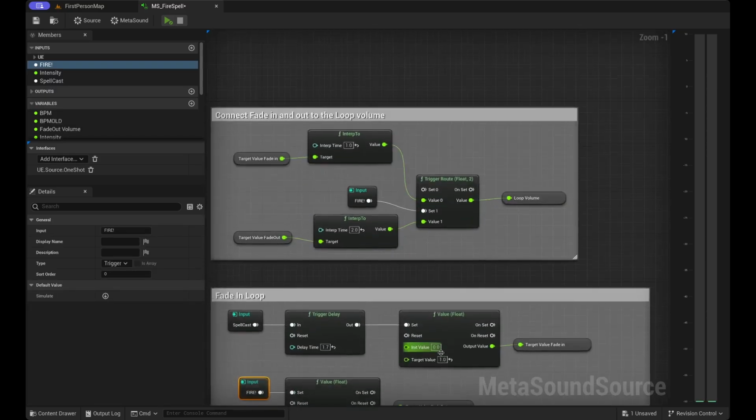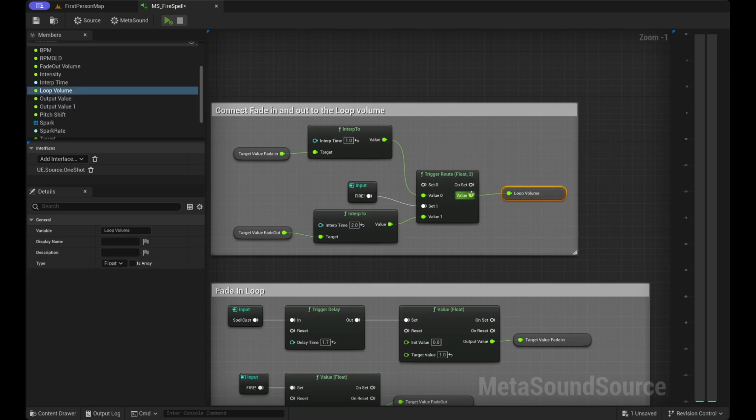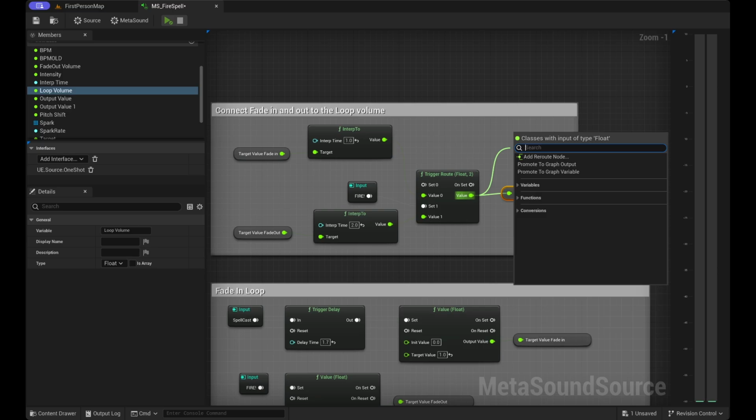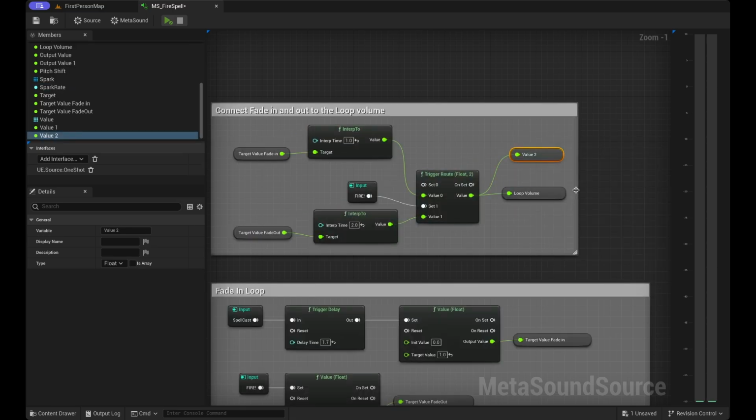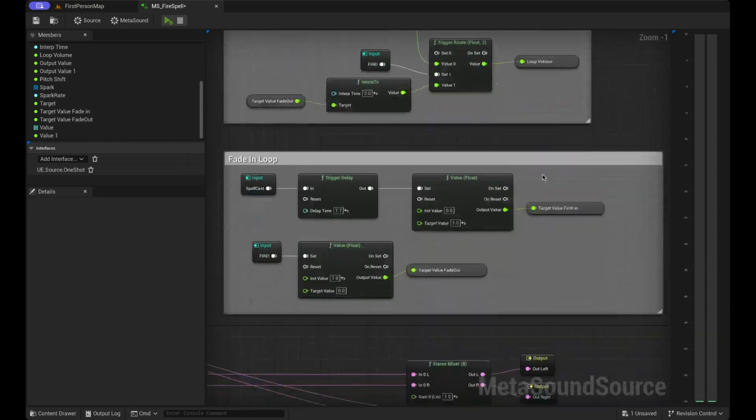All right. You can see also I have the loop volume value that was created here. That's another variable. To create any of these variables, so say I wanted this value and I wanted to be able to use it somewhere, I just pull off and I can say promote to graph variable. And now I have that, and I can just plug that into anything.